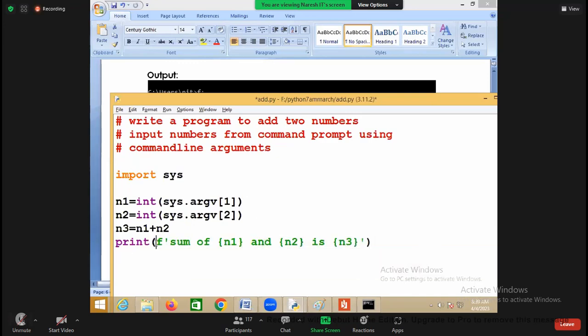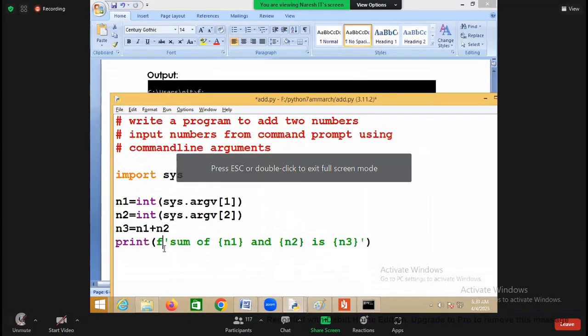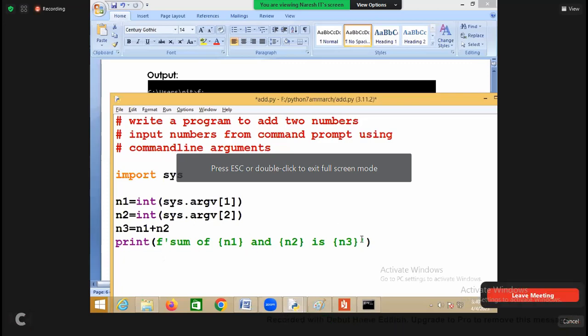So this is which string? Format string. What is a format string? A string which is prefixed with f. A format string allows us to insert values. A string which allows inserting values is called a format string. And a format string is used for formatting output. If you want to format the output, you take the help of a format string, where you are inserting values.